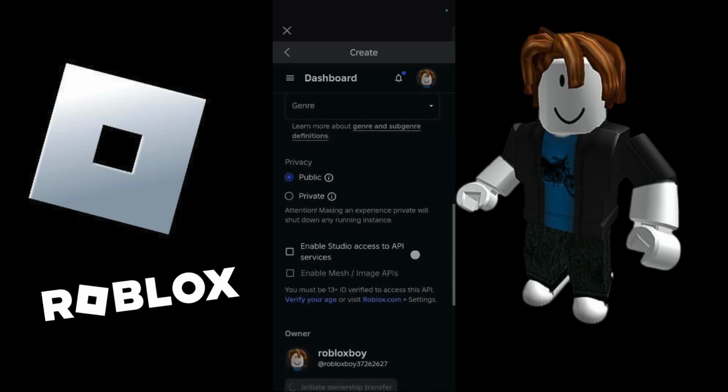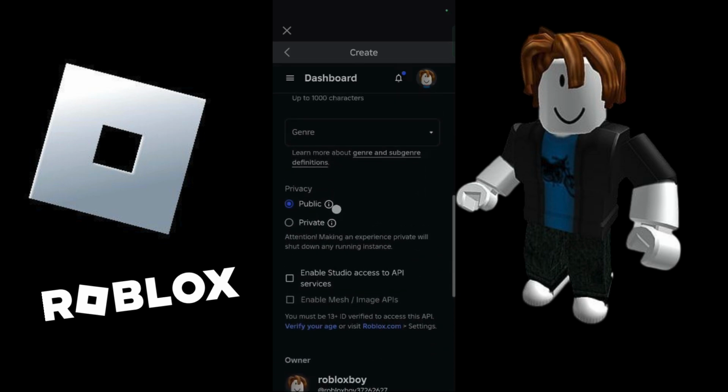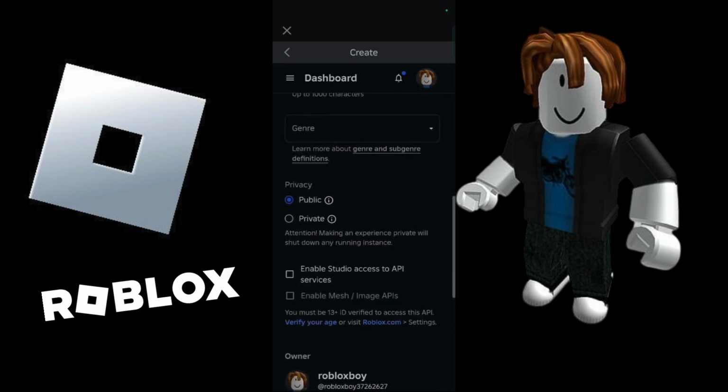Now from here simply scroll down and find the privacy. If it is set to private, you can simply change it to public and your experience will be made public. So that's how easy it is to set your experience as public on Roblox. So that was all for this tutorial.